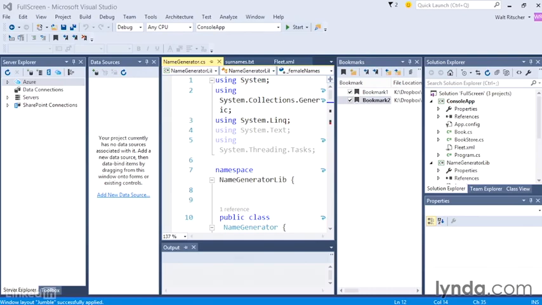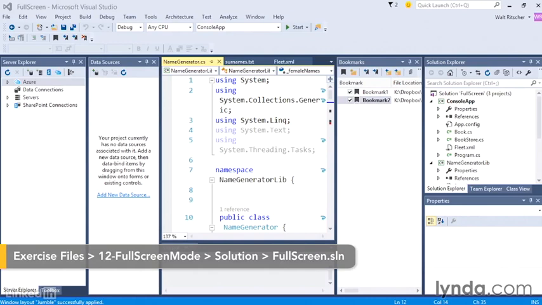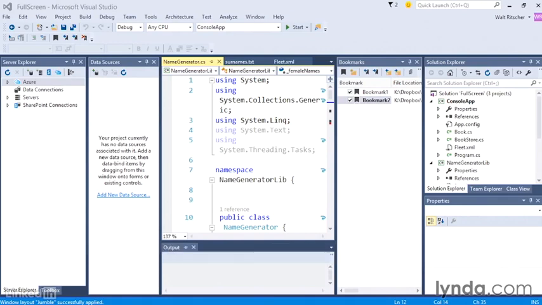I'll show you a simple full screen feature that maximizes your editing space by hiding all the docked and floating windows. I've been working on this project for some time, and I've got a gazillion windows and tabbed editors open. Right now, I'm working on this namegenerator.cs file, but it's hard to see much code because the window is small. That's because I have so many tool windows docked.